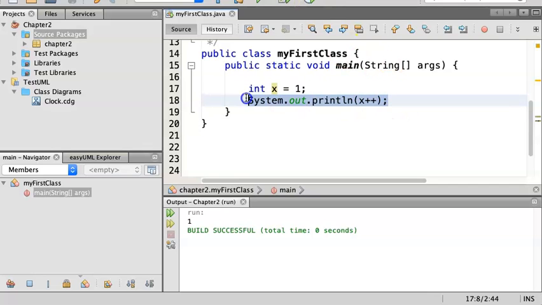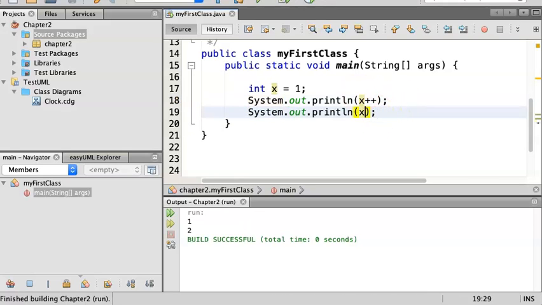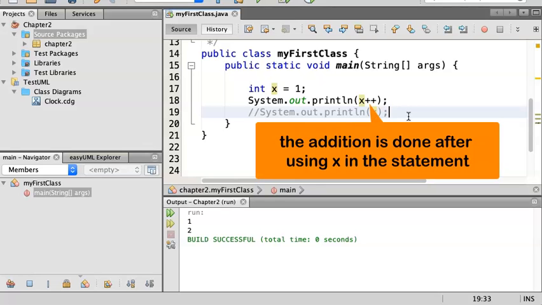So if I now have a second statement and I output just the value of x, I got 2. So what this means is after doing this, after this output statement with x++, it's true that the output initially was 1, but the value of x was incremented after it was used in the output.